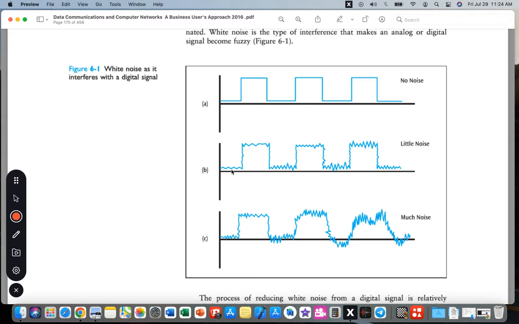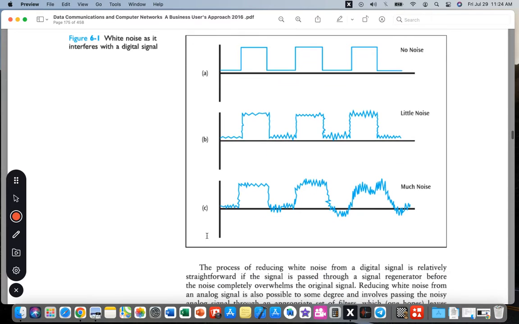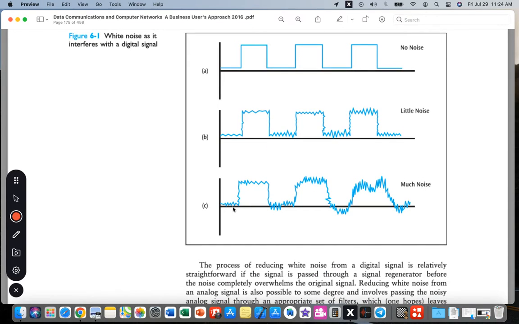So this is white noise in the figure here, and this is much noise. It's not little noise, but still white noise. It won't change the 0 to 1 or the 1 to 0. You still get the main square wave on the figure A on the top.